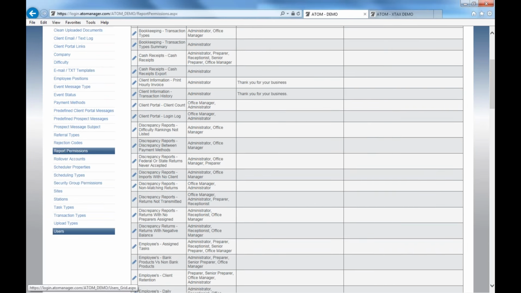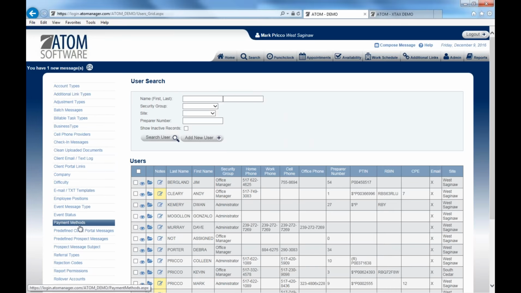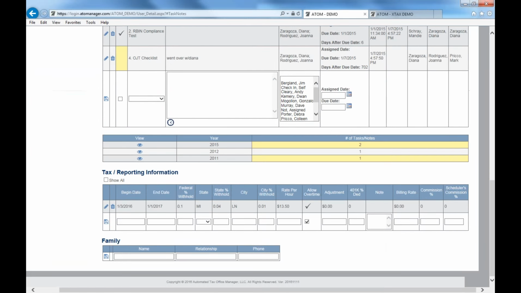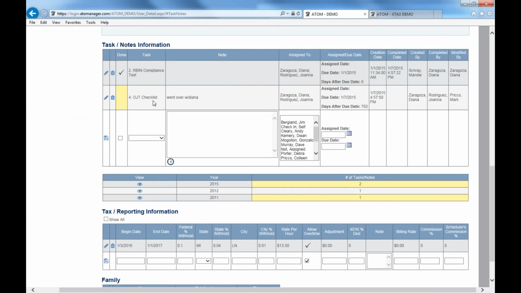Users, I go to my users page. Now I can just link directly to my task notes section, so it's going to highlight in yellow if I have an open task. I click on it, I go right into that page, and it's just showing that I have an open task note.